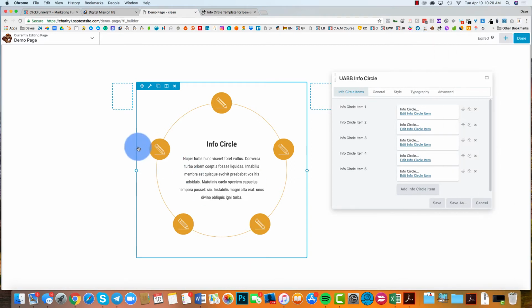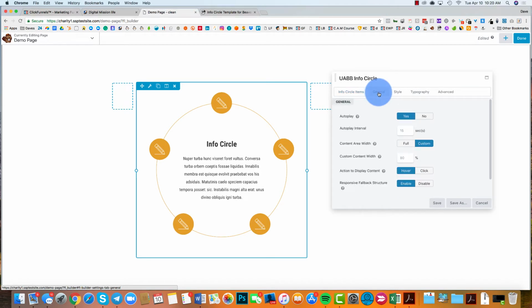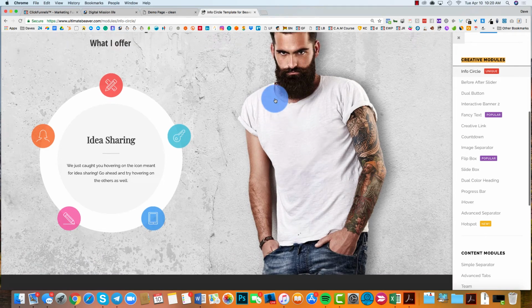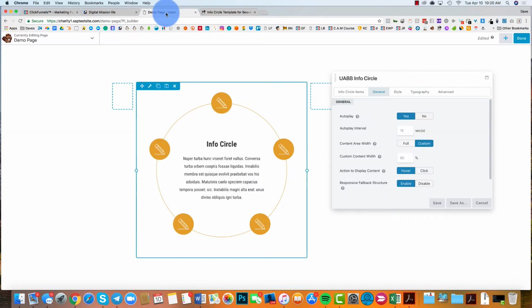Make that a little bit bigger. And then what we can do is we can come along to these general settings. So autoplay will be, I don't know if these are set as autoplay, but this content in the middle, as you can see, is just cycling through. So you can have it set to cycle through every 15 seconds.